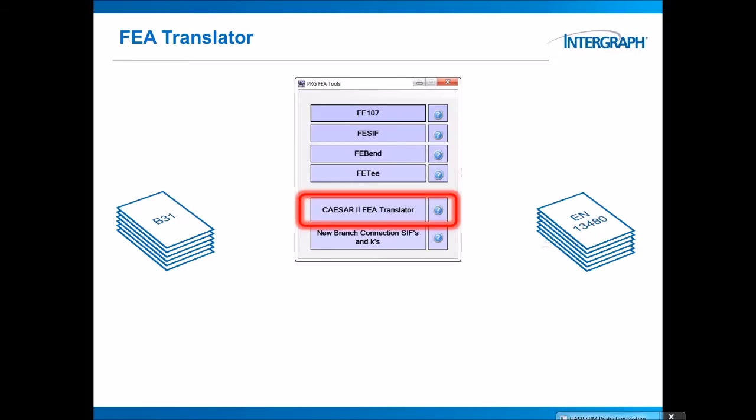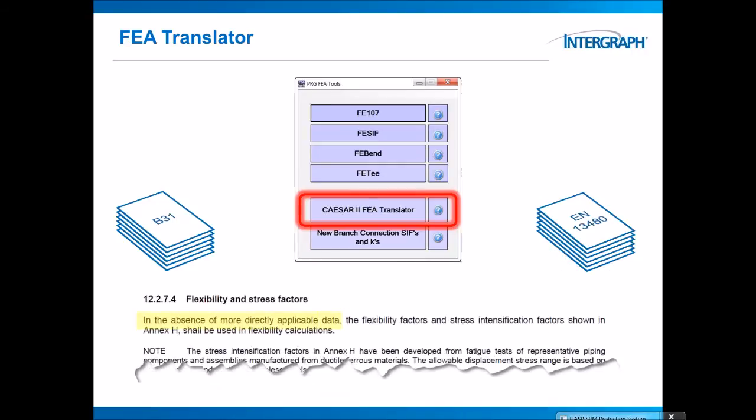And I also have EN 13480 shown here because I know we're in Europe, and this may have been an ASME project, but EN 13480 has exactly the same statement here, in the absence of more directly applicable data. So both of the design codes and all the other design codes that we use all have a similar statement. If you have better data available, then you should use that better data, and FEA Tools will provide that better, more directly applicable data.